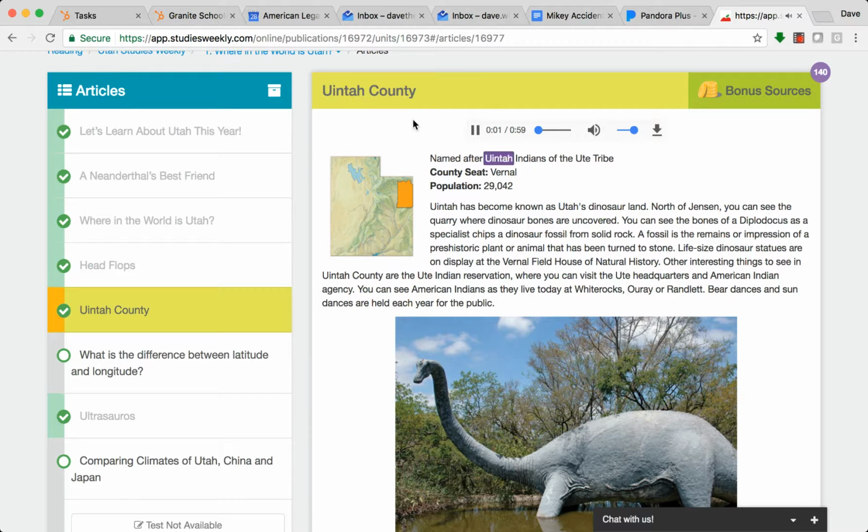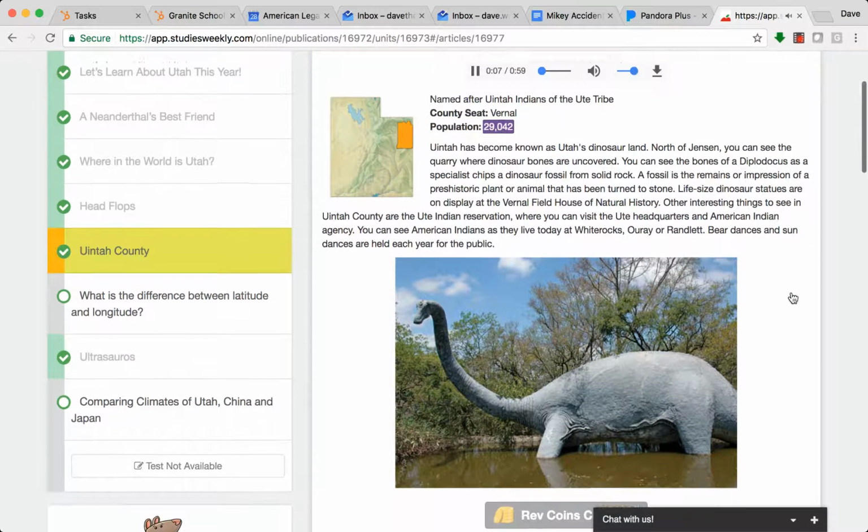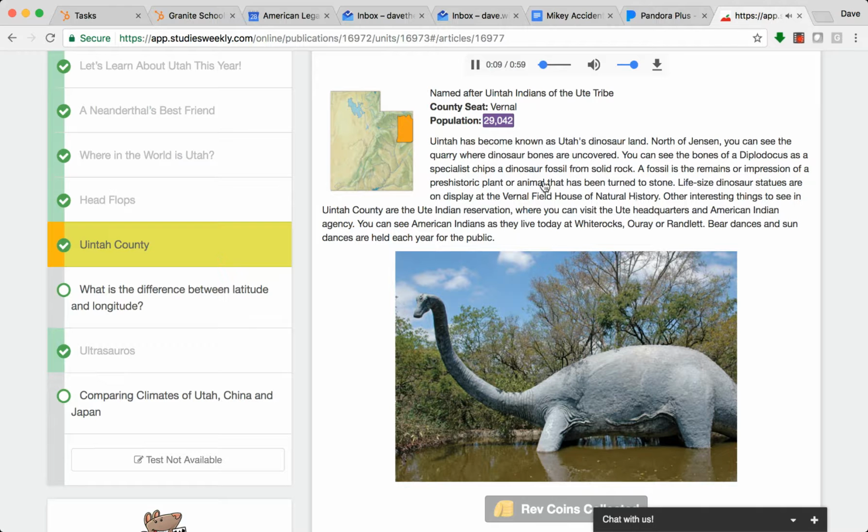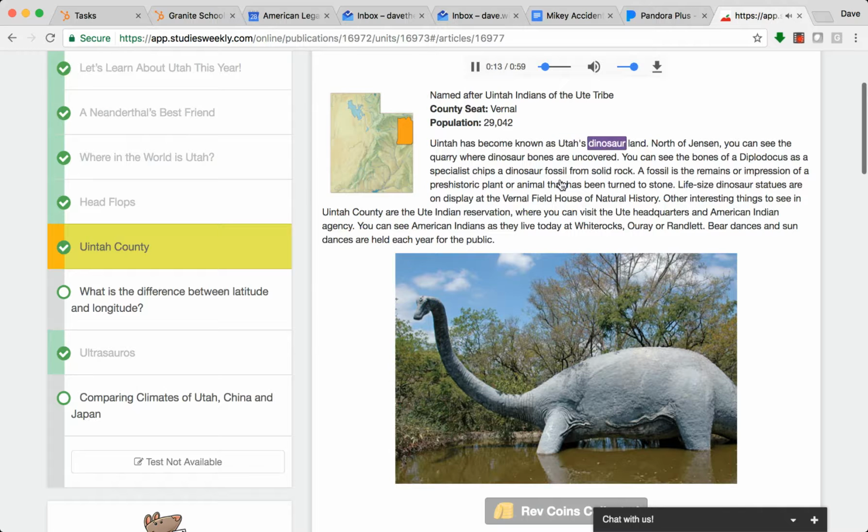Named after Uinta Indians of the Ute tribe. County seat, Vernal. Population, 29,042. Uinta has become known as Utah's dinosaur land. North of Jensen, you can see.